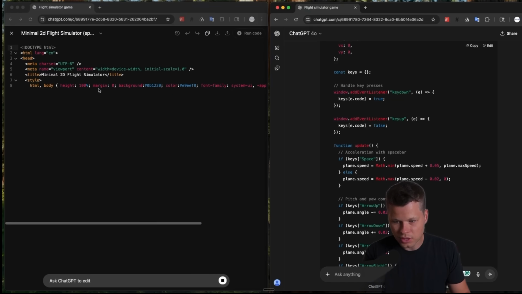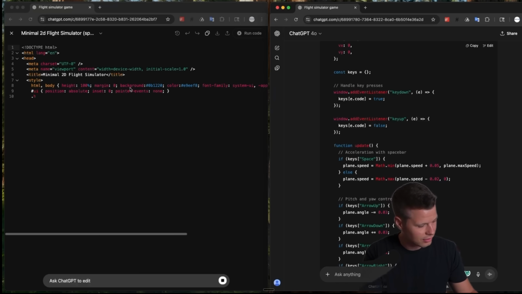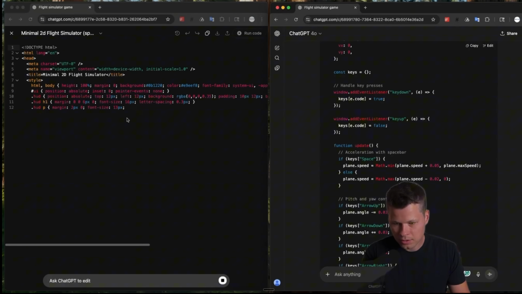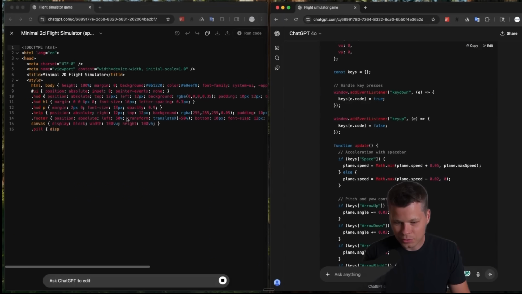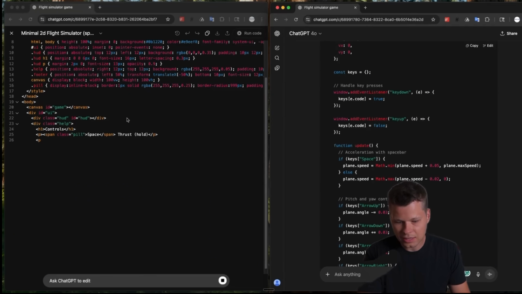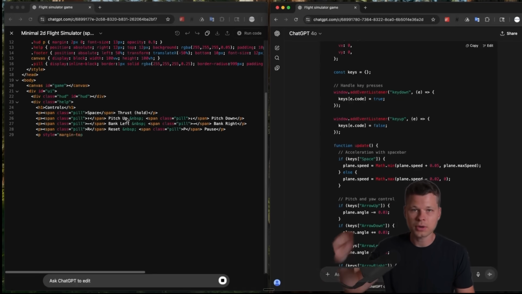So it was thinking for 18 seconds here. And now it's writing what looks to be a lot more sophisticated code. So it's thinking a lot harder. And that's one of the big upgrades with this model.